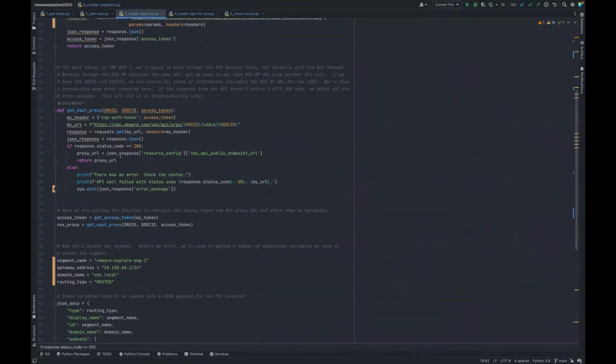Let's sort through the JSON response that we get, and we'll go through resource config and find the NSX API public endpoint URL and set that as our proxy URL. And then we're going to return that back to whoever called the function. Otherwise, we're going to print out these statements and print out the JSON response that has the error message key. So we're going to print out the value for that key, and we're going to exit. That way, as soon as there's a problem, we're not inducing additional error. We're not returning to the original function and trying to continue the program. Once there's an error identified, we're done.